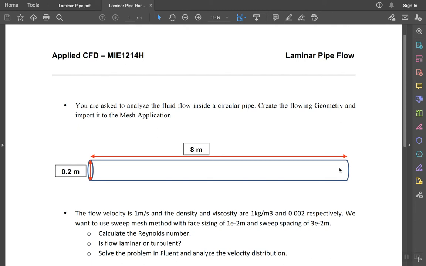Hello everyone. Today we're going to start with our first simulation. It's a laminar pipe simulation, and it's a three-dimensional simulation. It only involves flow, so there is no heat transfer in here.